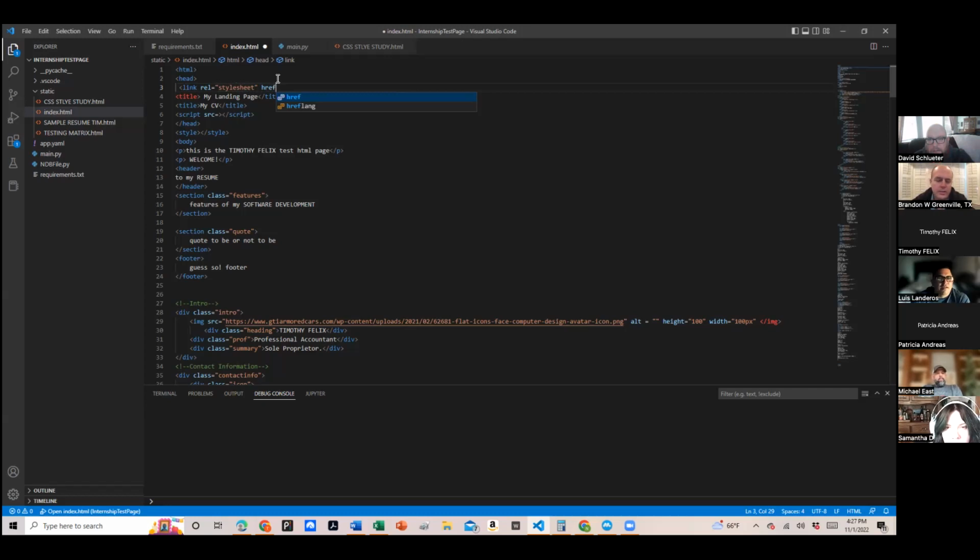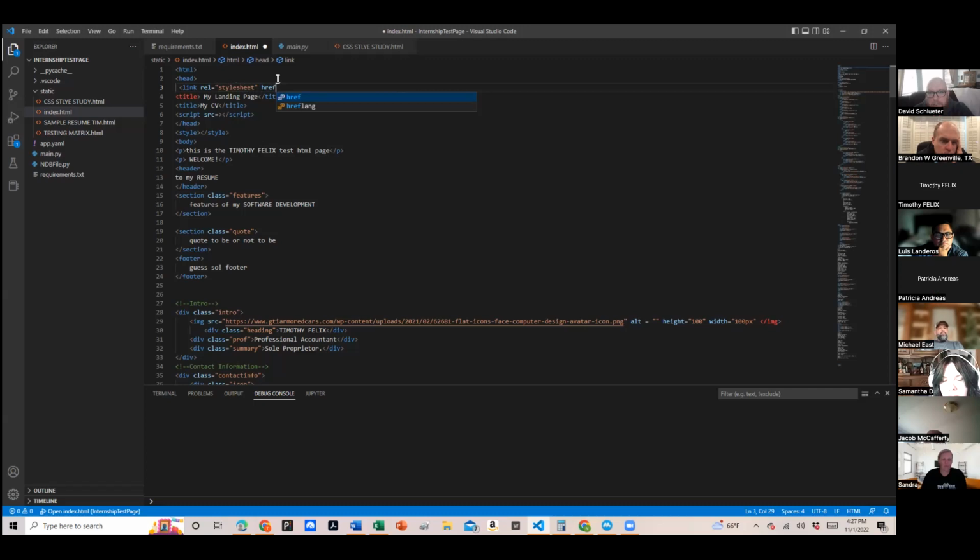It's href. Yeah, it's href. Okay, so href equals, and now type slash static. Oh, sorry, a forward slash, just put a forward slash.